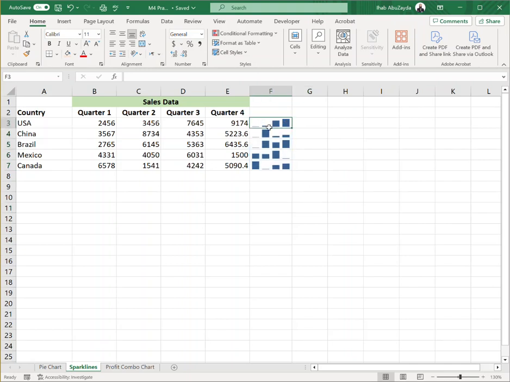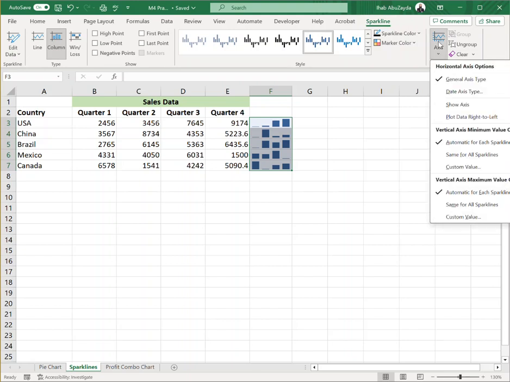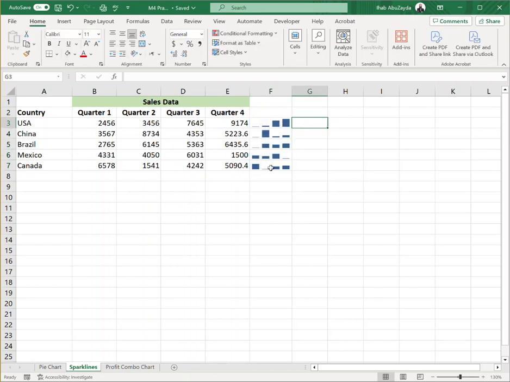And so if you select these sparklines, you can go to the Sparkline tab at the top, and then we can go to Axis and say, you know what, I want the vertical axis maximum value to be the same for all sparklines. And you will see how this will shrink accordingly. See how they shrank, including this one. So the biggest value we have here is the 9174, and so that's the biggest column, and everything shrinks accordingly. And now I can compare them against each other.